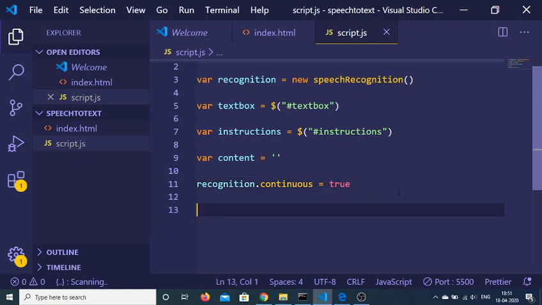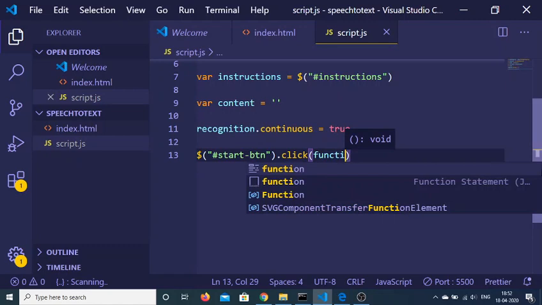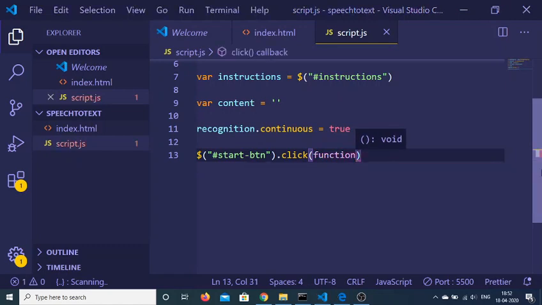So recognition continues is equal to true, and after that we need to start our recognition. For that we will target our start button reference that we have given, start button. So when we click that button, a callback function will execute holding that event.